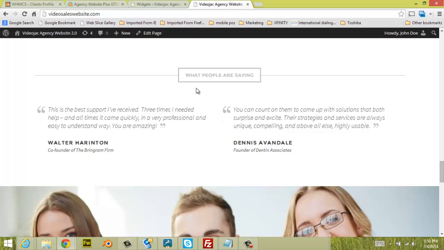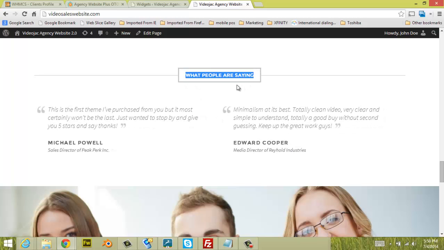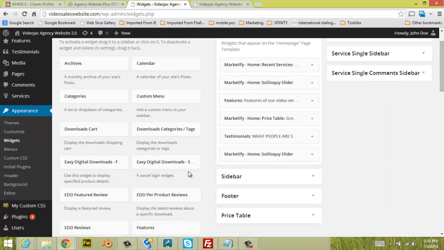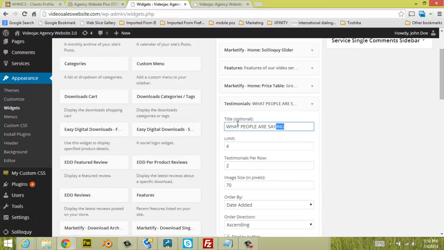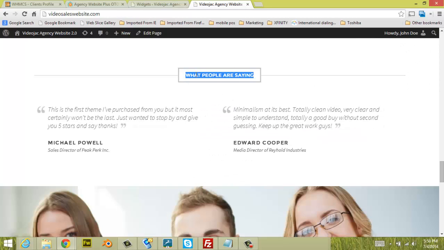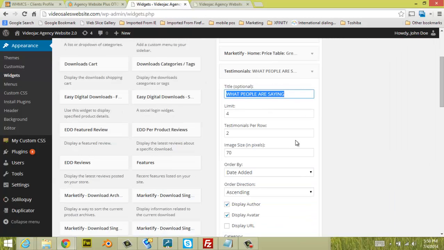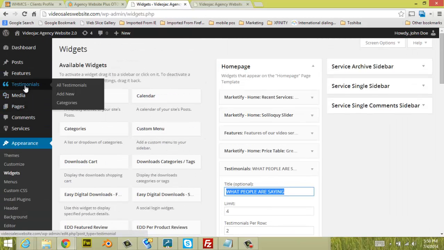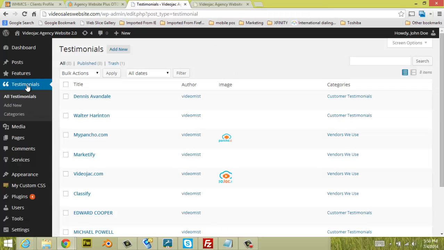So next section is the testimonial section, which says what people are saying. To change this, you go to the same part in your widgets and click on the testimonial section here. You can change the what people are saying text, which shows up here. And to change the actual testimonials themselves, which rotate, you just simply go to the testimonials link here, and from there you can change the testimonials. The ones that you want to change are the ones that have the category as customer testimonials. You can ignore the ones that say vendors we use.